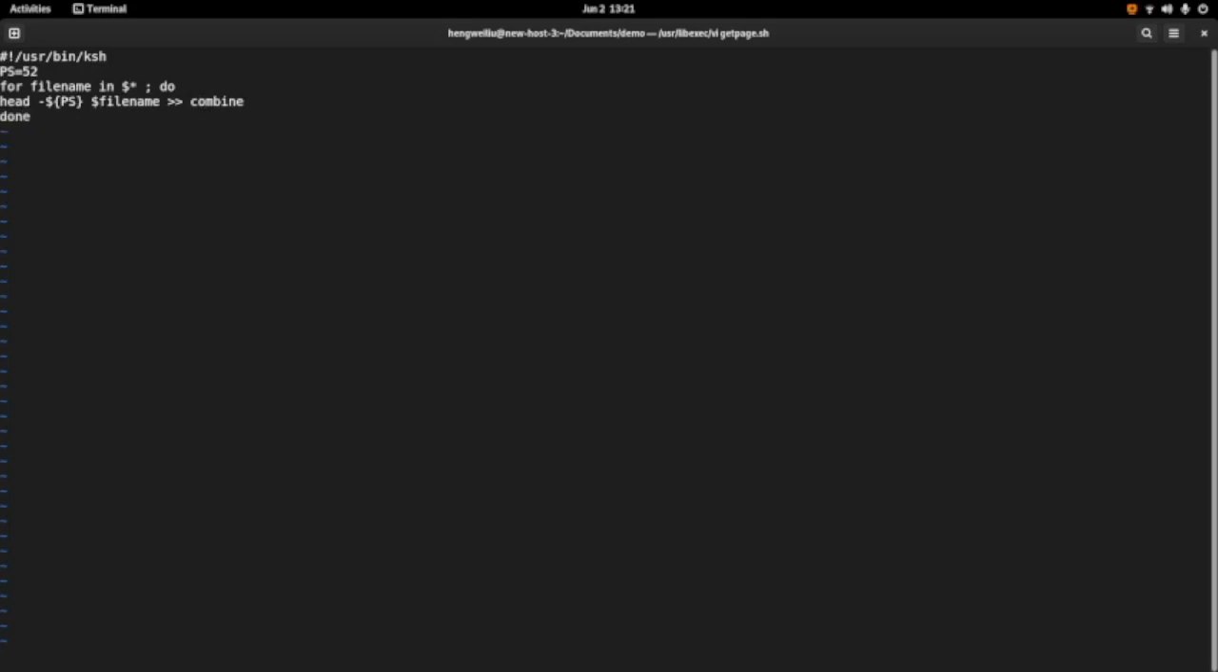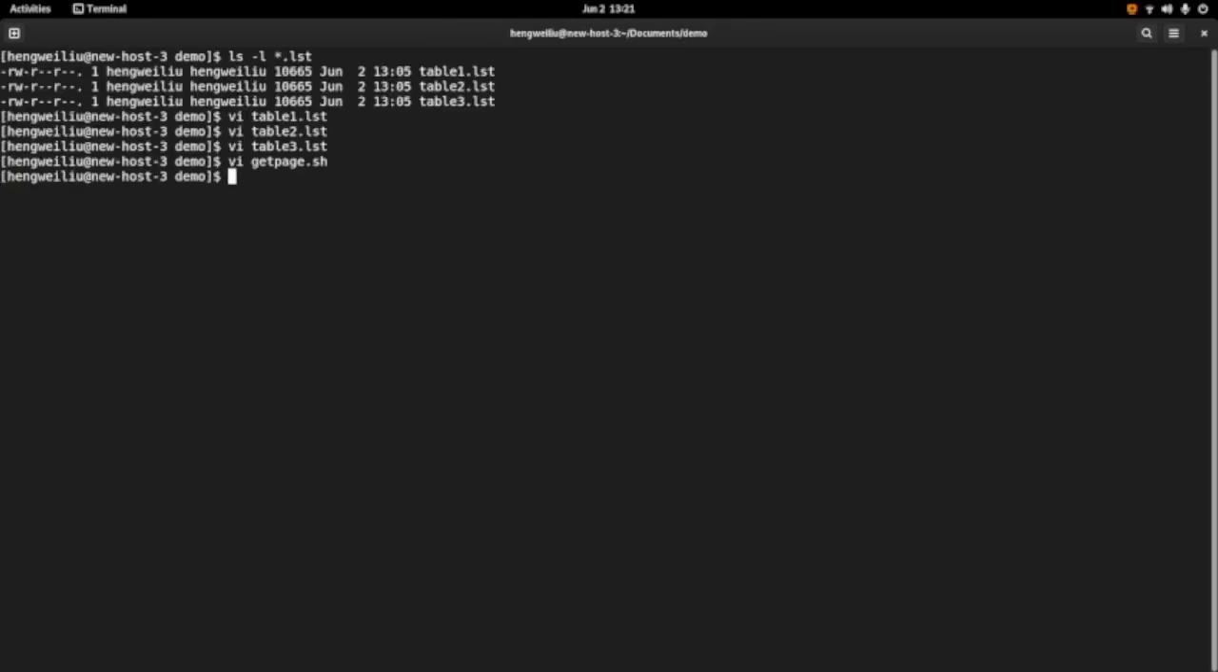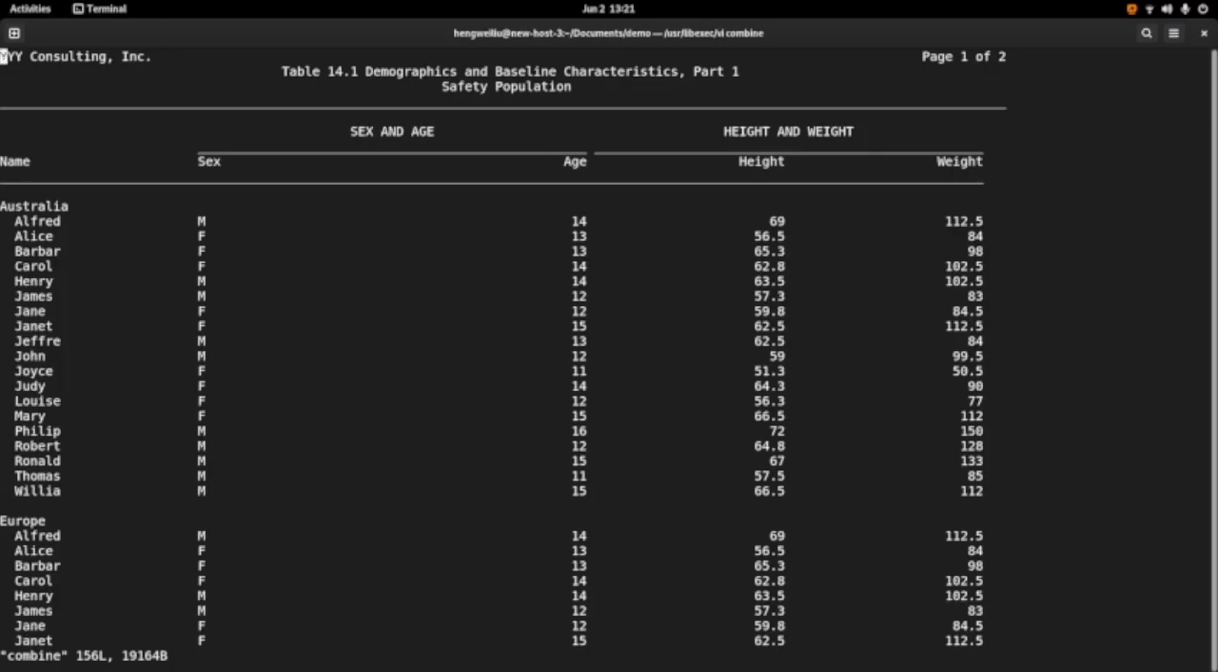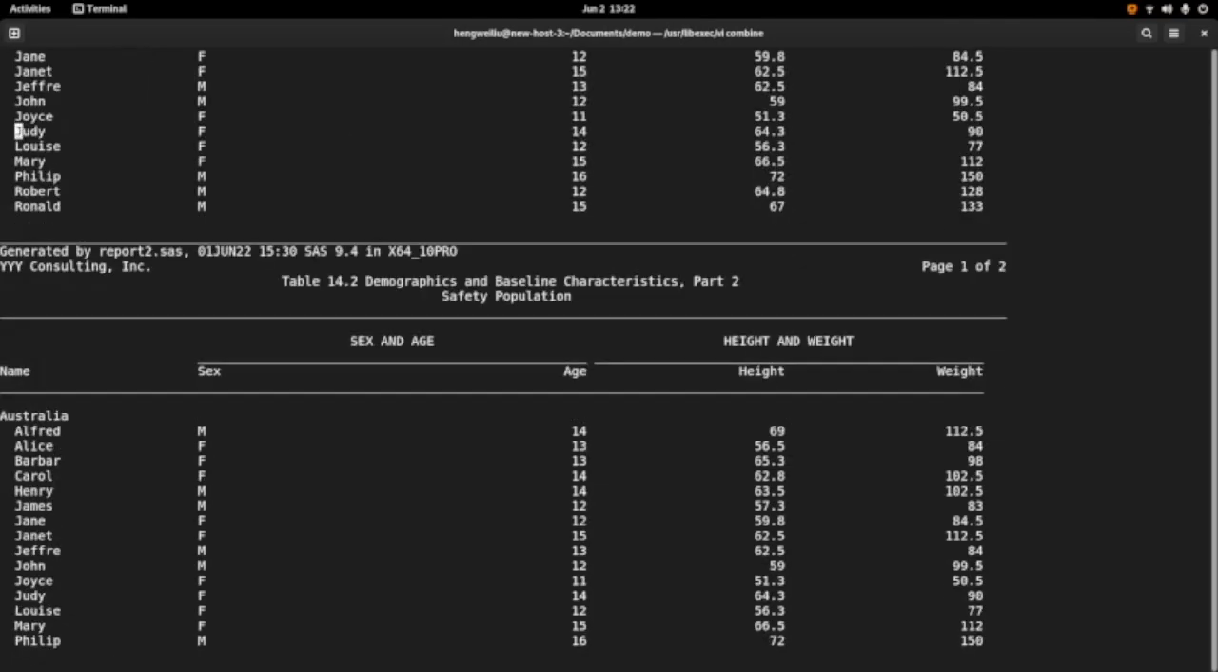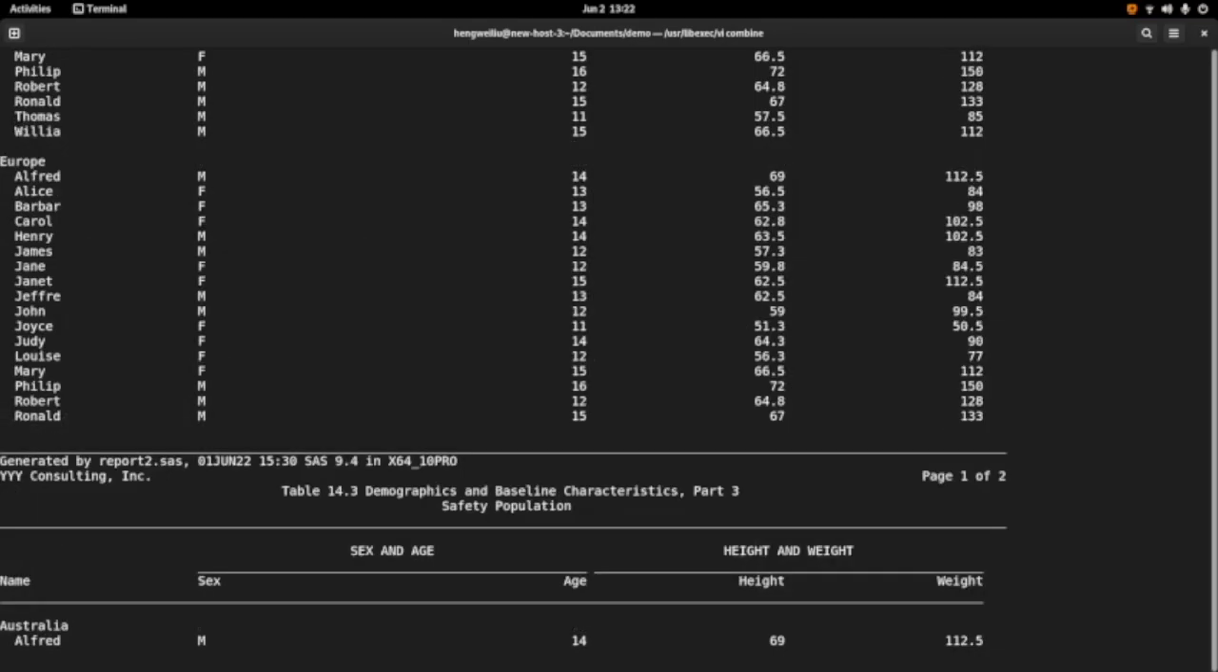Okay, so that's it. It's a very simple script. So let's give execute permission to the user. And let's run the script. Okay, so let's take a look at the file, combine. Okay, so we have the first page of table 14.1. We have the first page of table 14.2, and we have the first page of 14.3. So it works.